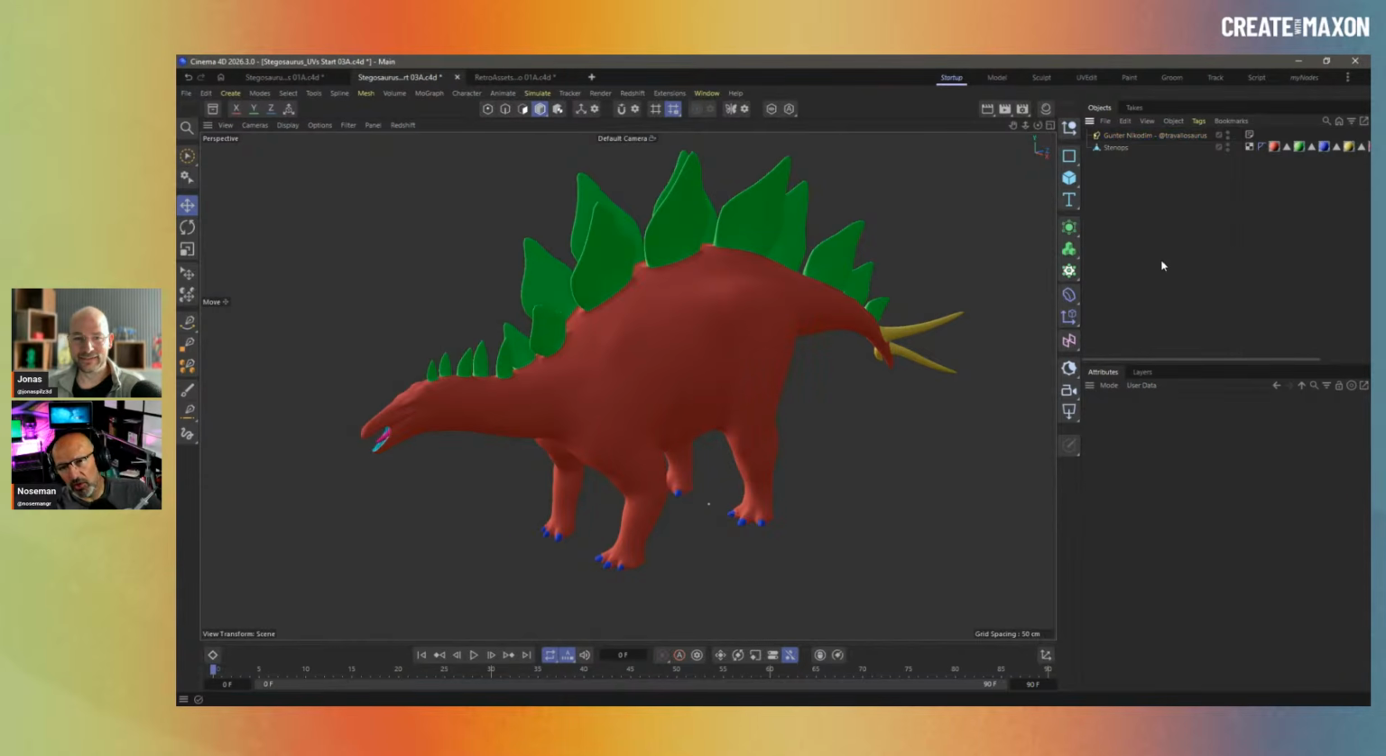So I am going to show you today one thing, which is the new UV editor.